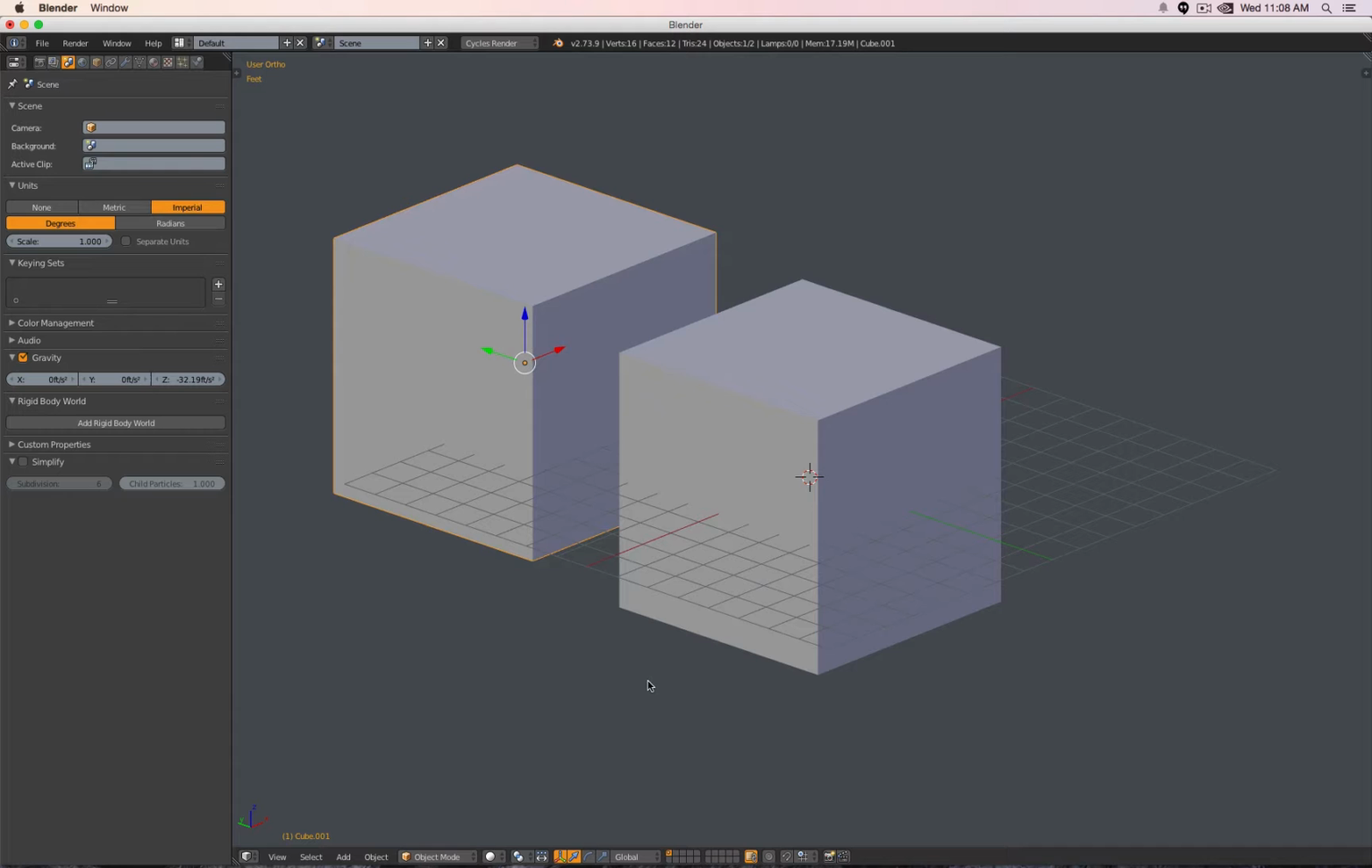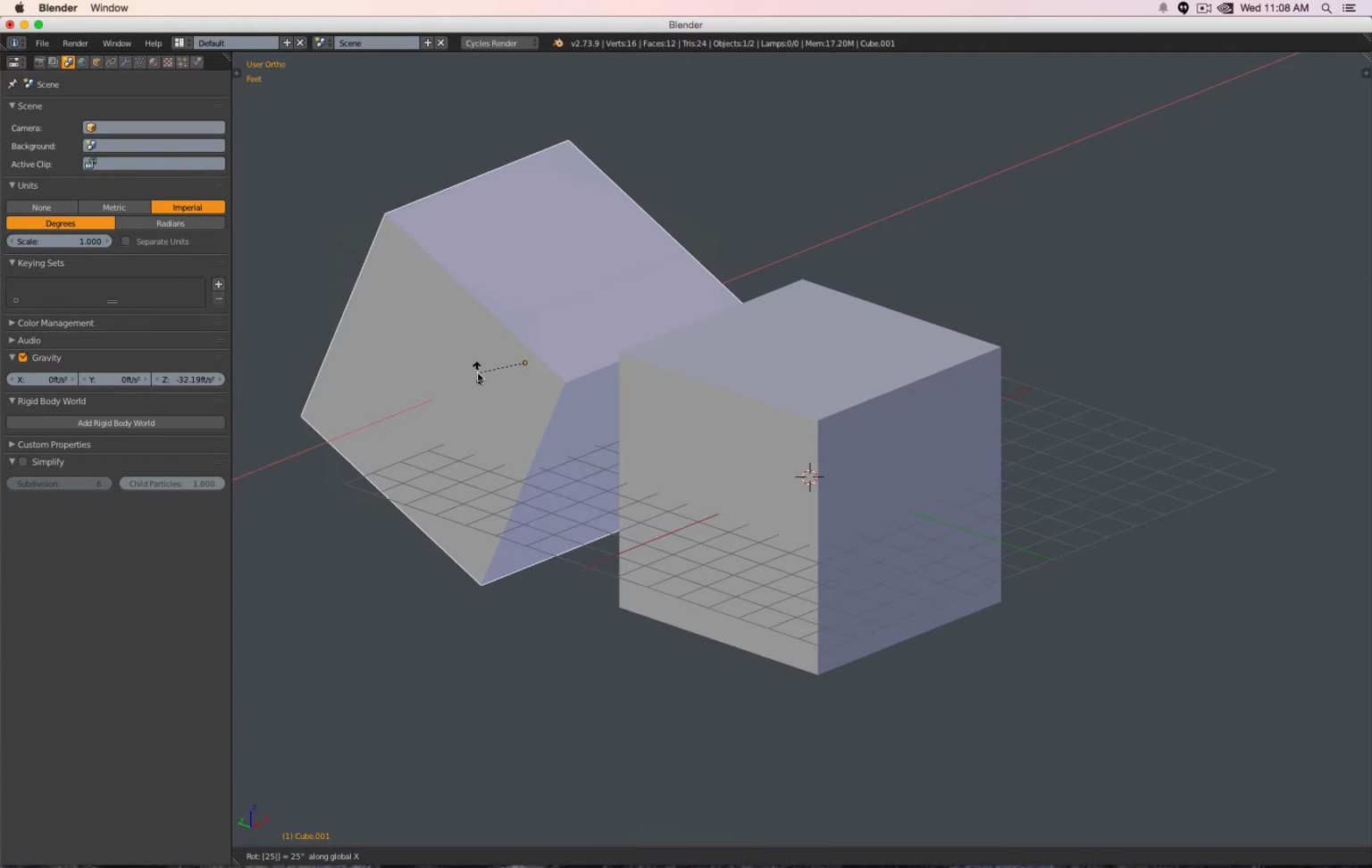There's actually one last tiny thing that's really interesting to know. You also have something here called global and local. So, for example, I go to local. Now I press R and X, and I could type in 25. So I rotate this object 25 degrees. And you see now this widget actually is at an angle.